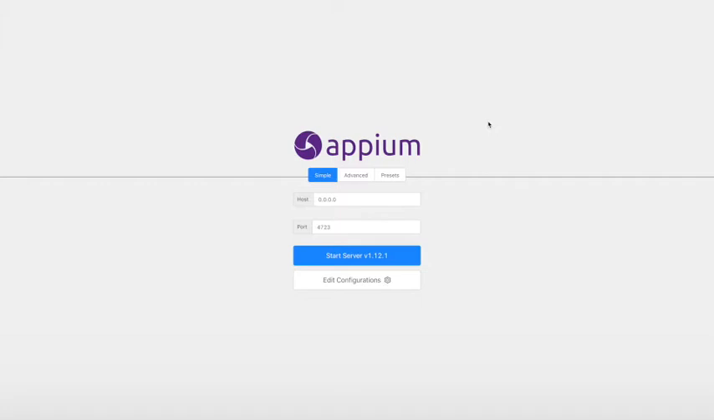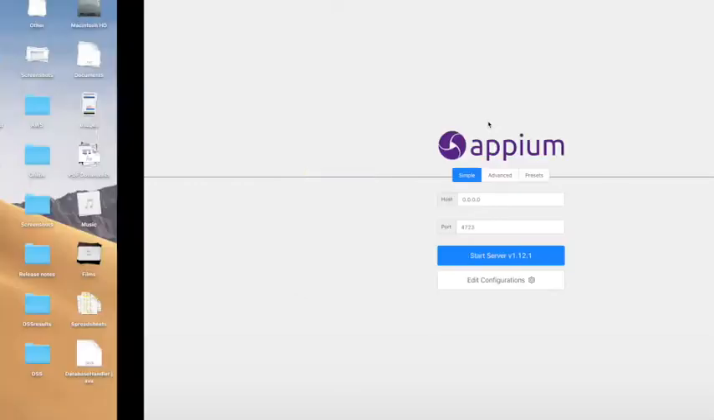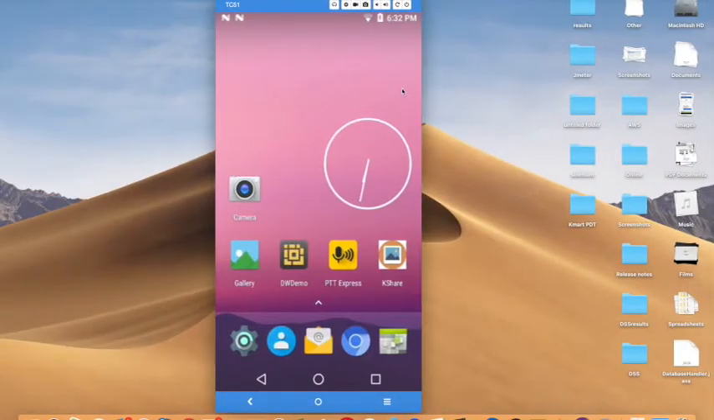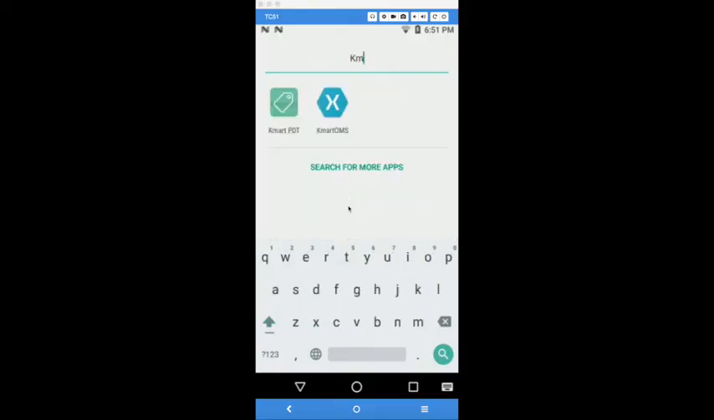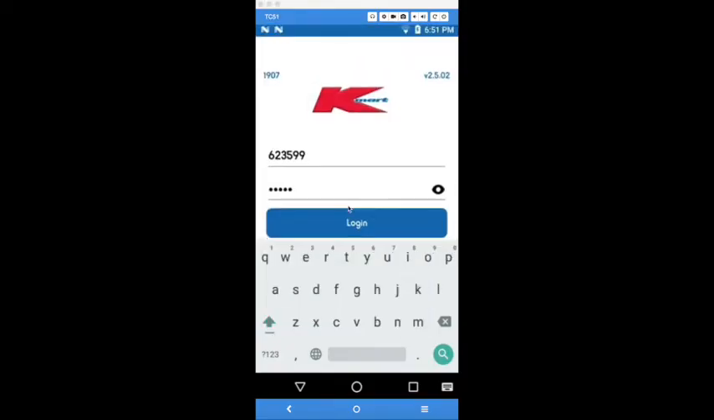Before executing the automation scripts, let me walk you through the app for the manual scenarios that I'm going to automate, so that you'll have a clear idea of what the script is executing. I have connected my device, a Zebra, so you can see it on the screen. Let me launch the Kmart PDT store app.